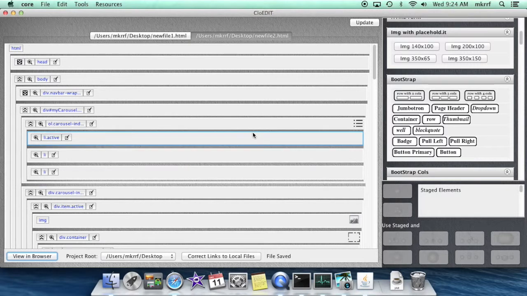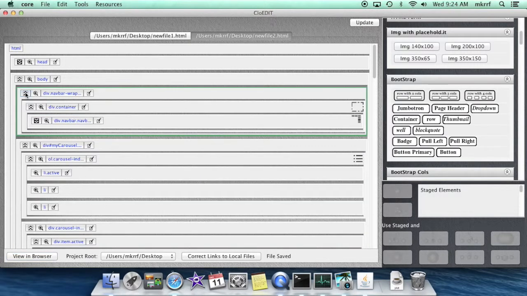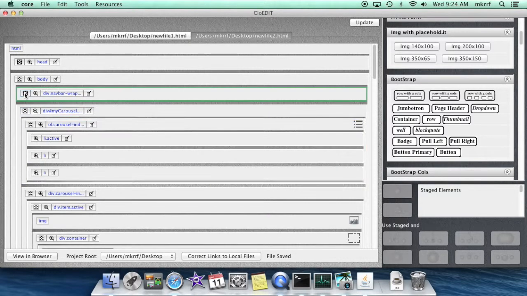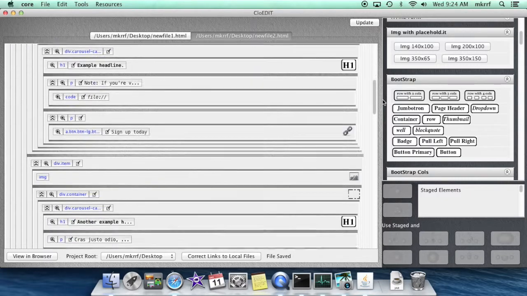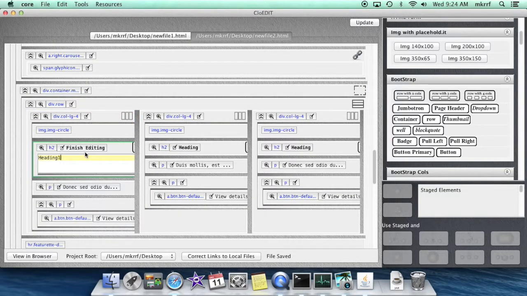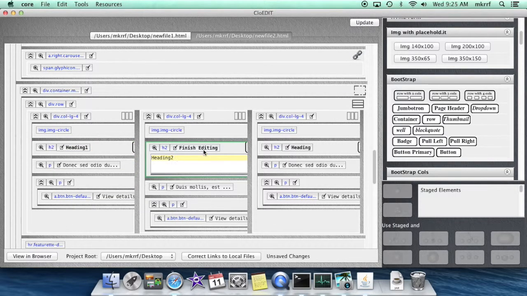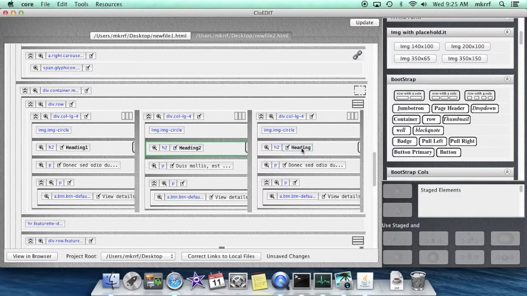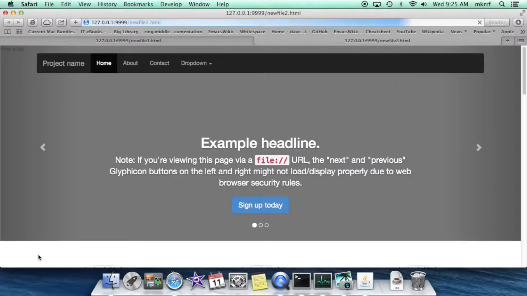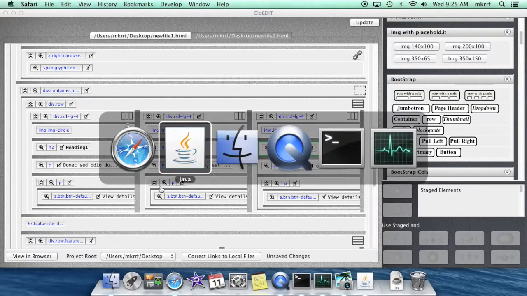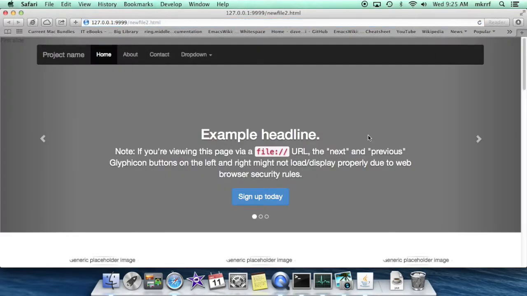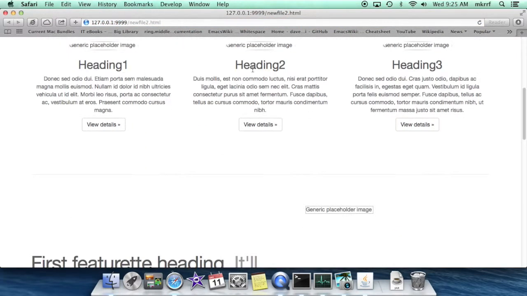For example, we can change the navigation part, add some new columns, or we can change the contents. Change this to heading 1, this one to heading 2, and this one to heading 3. Okay, we didn't save it. Let's save it first. Okay, so you see our changes worked.